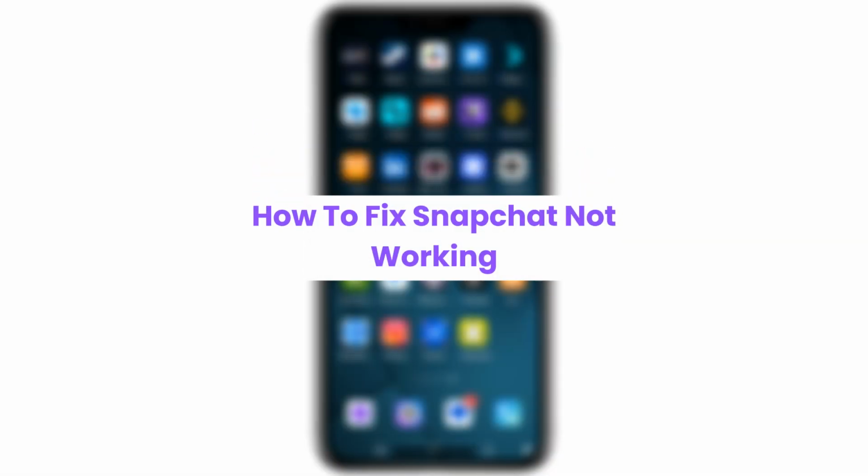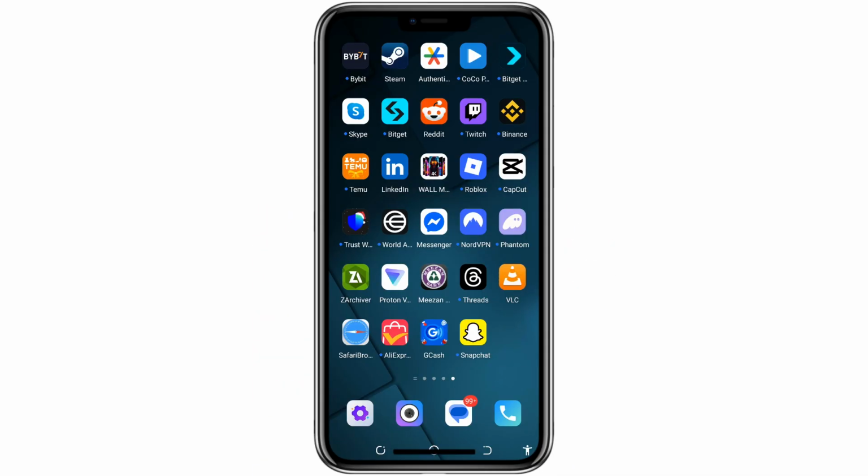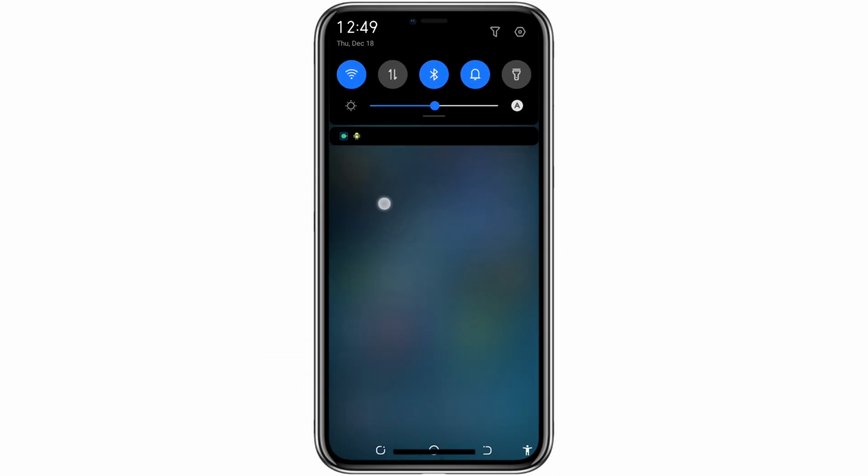Hello everyone. In this video, I will show you how to fix Snapchat if it is not working on your phone. First, check your internet connection.